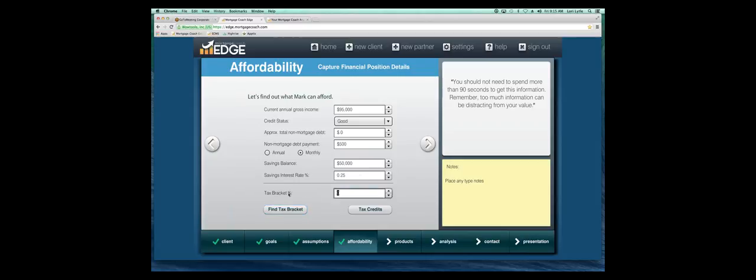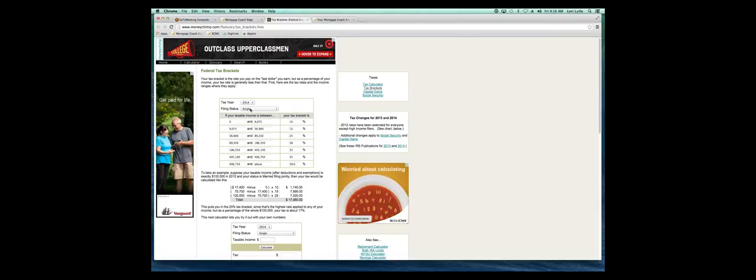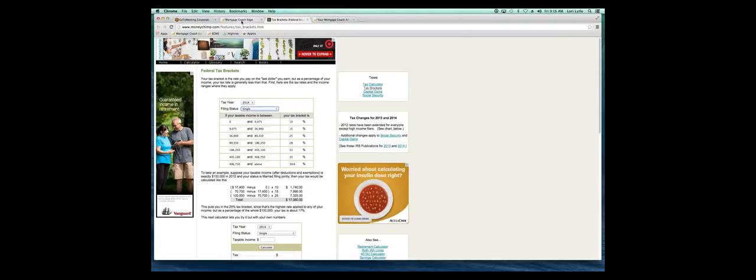Tax bracket. Tax bracket is for if you want to show the tax benefit on the report. If you want to do it, go ahead and put in a tax bracket. If you're not quite sure of the tax bracket, we do have a button here, Find Tax Bracket. It just takes you to a new web page and you can go ahead and go through this process and find out their tax bracket.